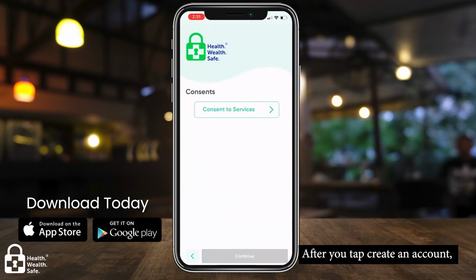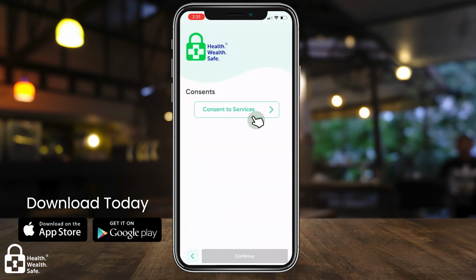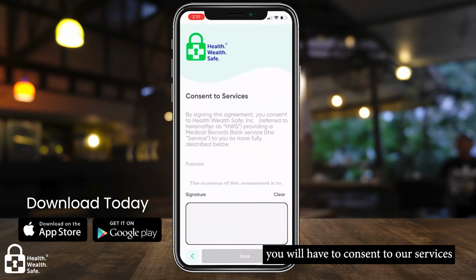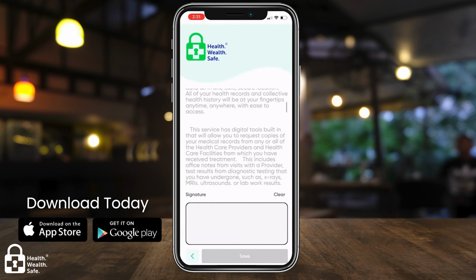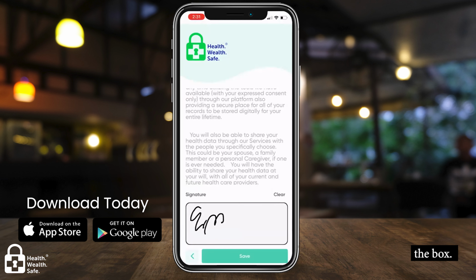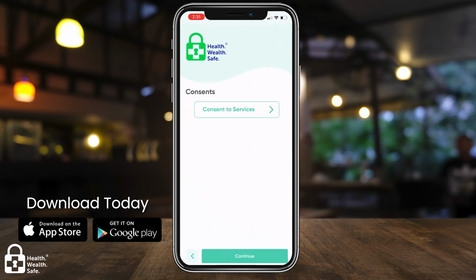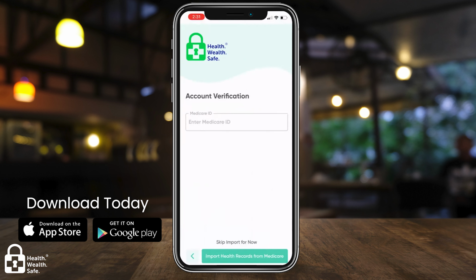After you tap Create an Account, you will come to this Consents page. In order to use our Healthwell Safe app, you will have to consent to our services, and you can read through them here on this screen. Once you carefully read this document, you can sign the box and click Save. It'll take you back to this consent form and you can tap Continue.